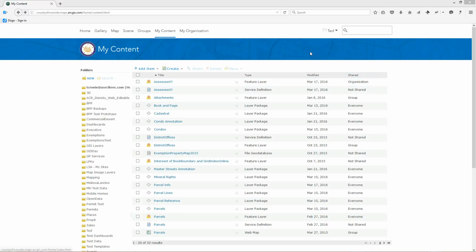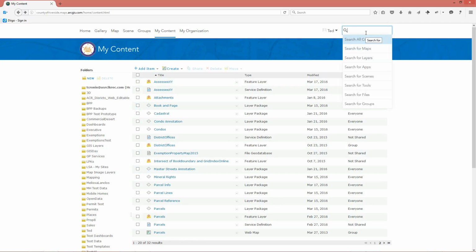So basically, I'm in ArcGIS.com. This is the County of Riverside's portal. I'm actually in my area. I'm signed in. This is my data. But to do your data, I'm going to go up to the search box. I'm going to look for Riverside County.